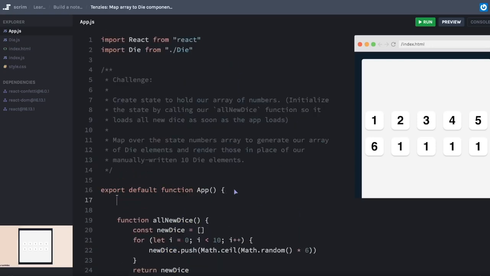Okay, let's create some state here at the top of our component. We'll call this our dice and set dice, and that's React.useState. We're going to initialize the dice state by calling our allNewDice function.